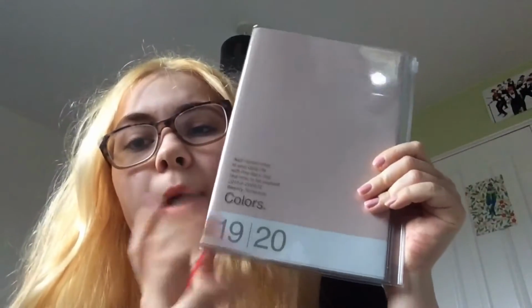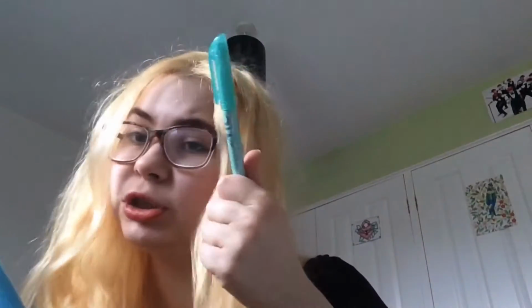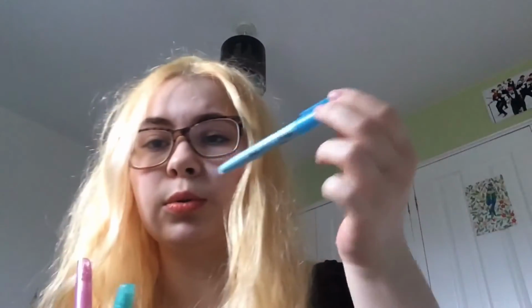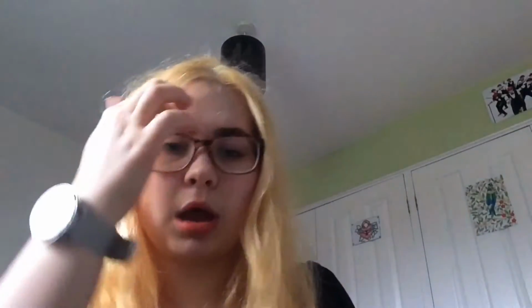So I've got my planner, which I got for Christmas. I've got three highlighters, one for college, one for my life, and one for YouTube, for normal things like birthdays and things like that. And then I've got a black pen, so I can just highlight it so I don't have to color code it.